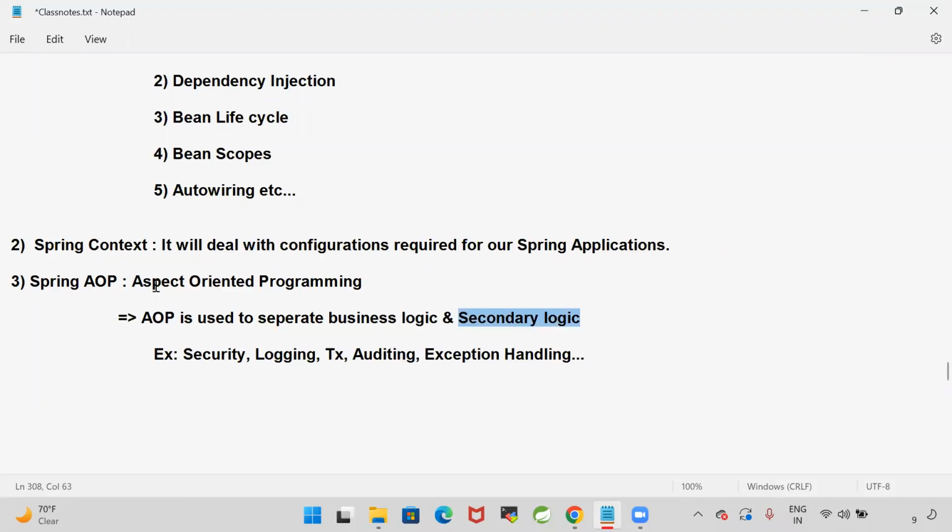When I'm writing a method, in that method, I will write some business logic. Along with that business logic, I need to implement some security, some logging, some transactions, auditing, exception handling. So instead of writing everything in a single method, we are going to separate business logic and secondary logics. So we use AOP to separate business logic and secondary logics in the project. What is the advantage if you separate the business logic and secondary logic? Easily we can maintain, easily we can modify any logic in the future, right?